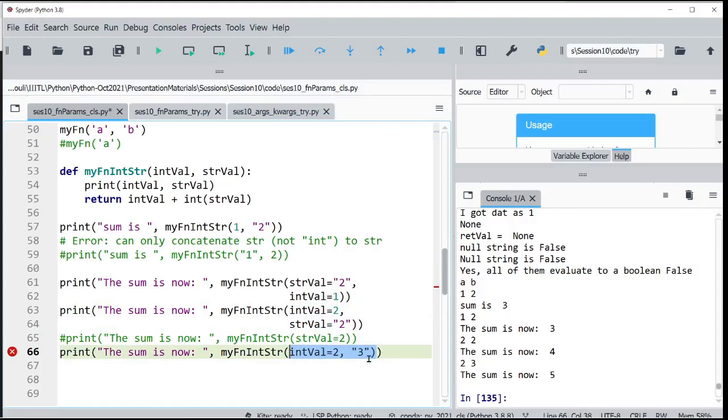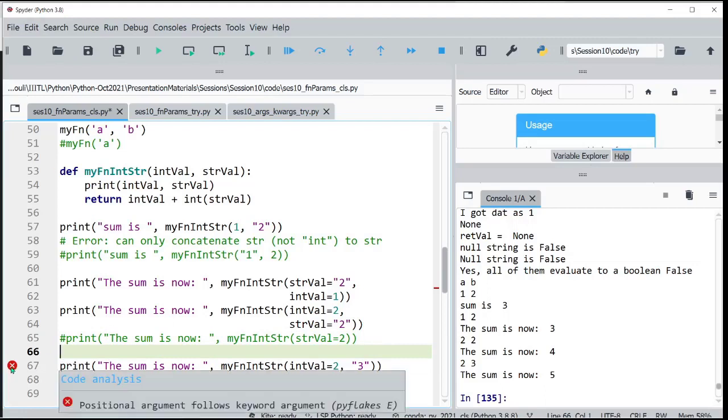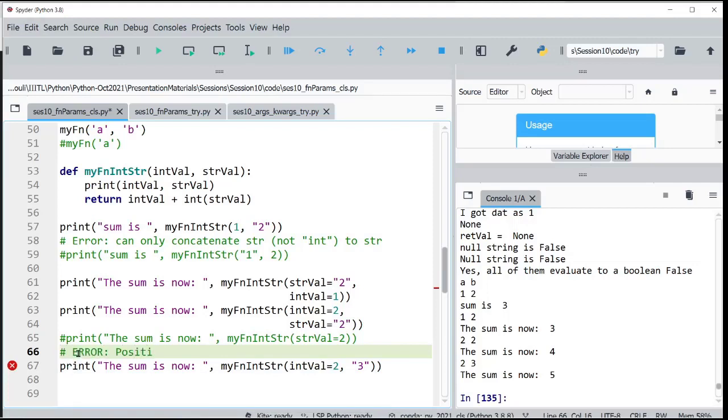That means if I am calling a positional, I am giving a positional argument. That means I am giving a value, not any keyword argument. That means I am not mentioning the name of those parameters while invoking. Then the order should be positional argument followed by keyword argument, not the other way around. This is invalid. So I cannot call this. Positional argument follows keyword argument. So here the error is positional argument follows keyword argument.